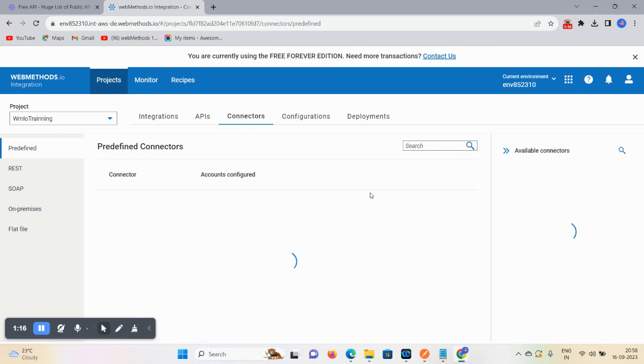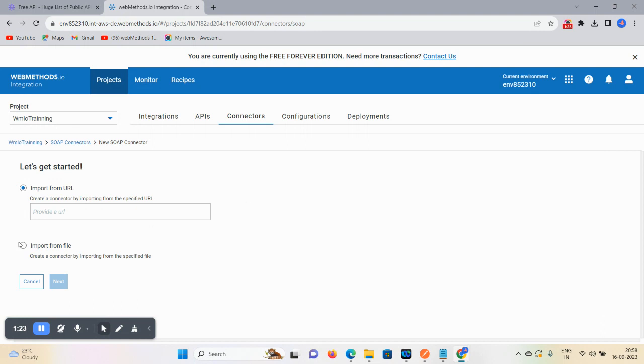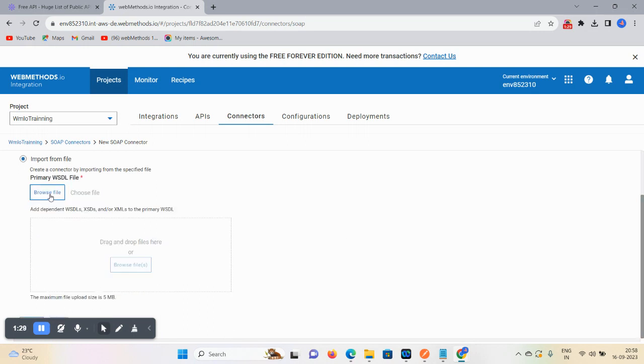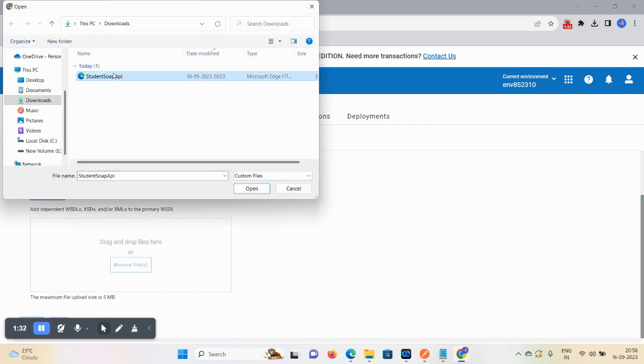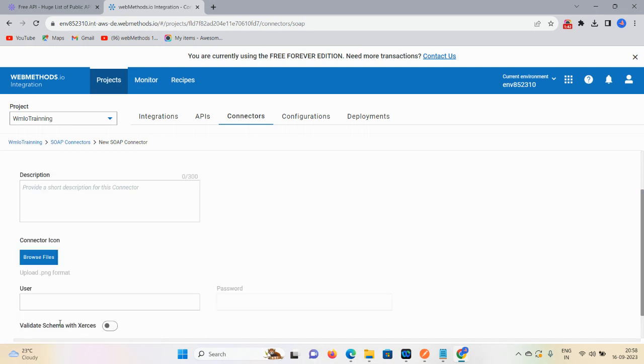So click on connector, then click on the Add Connector option. Choose Import from file. Browse file. I'm selecting this student soap APIs. Click on the next option. Here you can pass some description, student data.